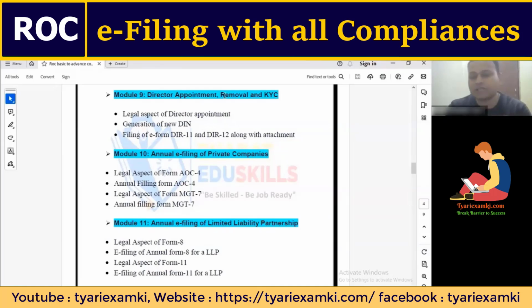So all the drafts that are required to file the AOC 4 will be discussed in the class also, and the forms also, how you will prepare them and how the financial figures will be updated in the AOC 4 form. Next, the legal aspects of the MGT 7 and the filing of the MGT 7, which is regarding shareholders.